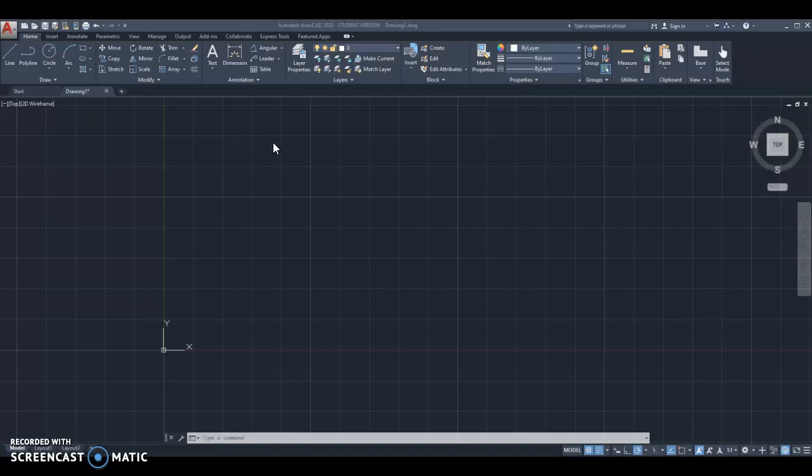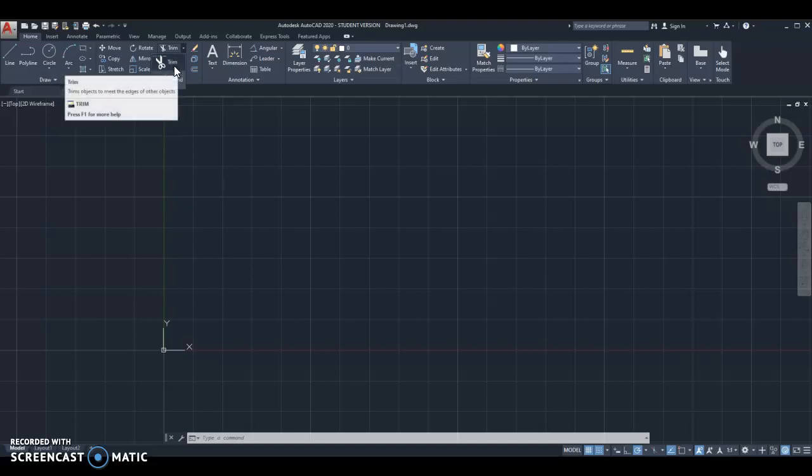In this video we're going to look at a pair of commands that I absolutely love to use, the trim and extend commands. They're found on the modify toolbar, located in the same place. They're like two opposite sides of the same coin, trim and extend.